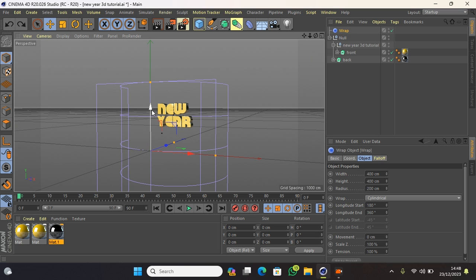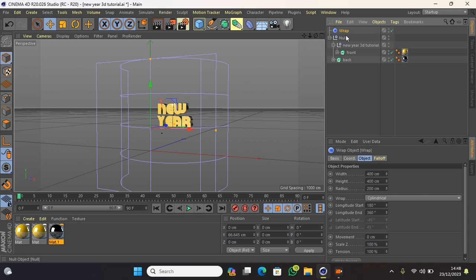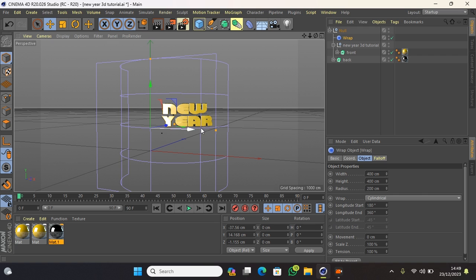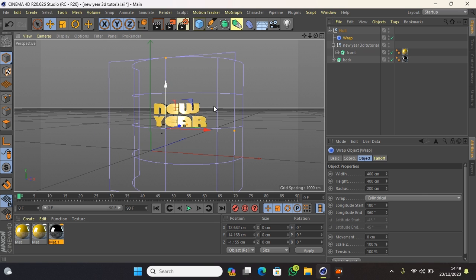Then yeah, so when you place it on top like this, on top of the first layer in the null like this, you can move it here to adjust. But the wrap is stretching my work, which I don't like.